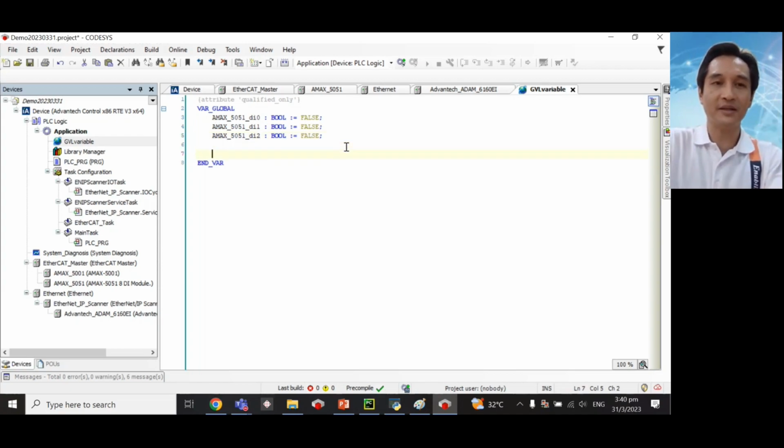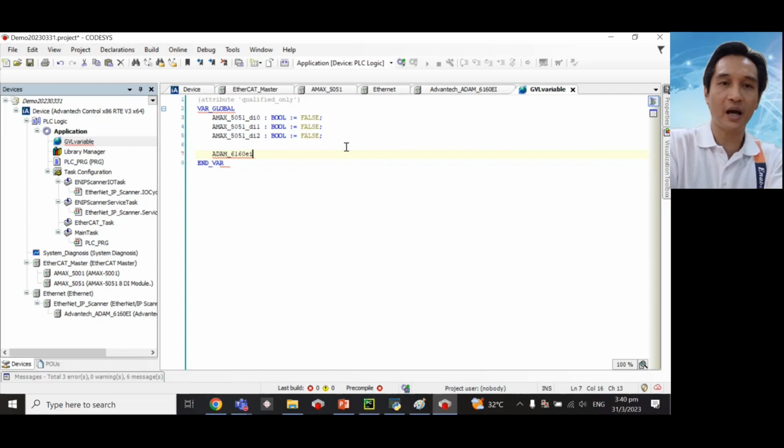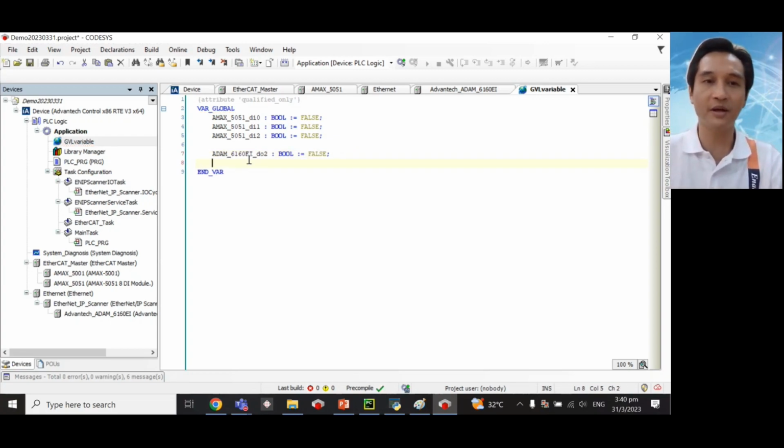So the next thing is I'm using the Adam 6160 Ethernet IP. I'm giving DO plus the one I'm using, channel 2. Their data type is Boolean. For initialization, I'm always giving the false value. So this is normal.